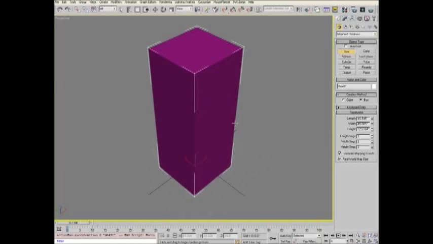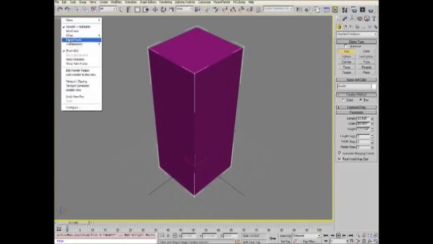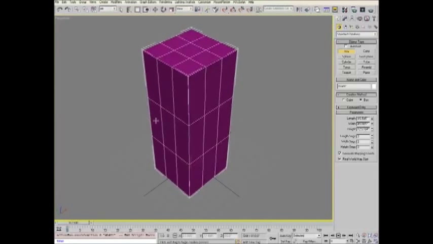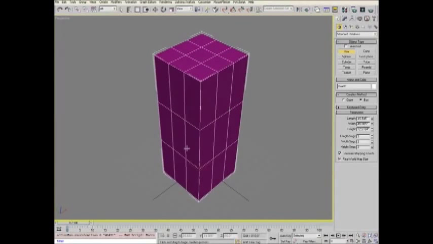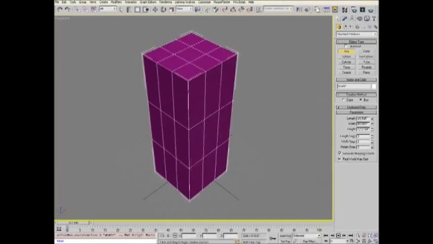Also, make sure your edged faces are turned on. To do so, right click in the upper left hand corner where it says Perspective and turn on your edged faces. This will allow you to see the different subdivisions of that surface that you're working with.